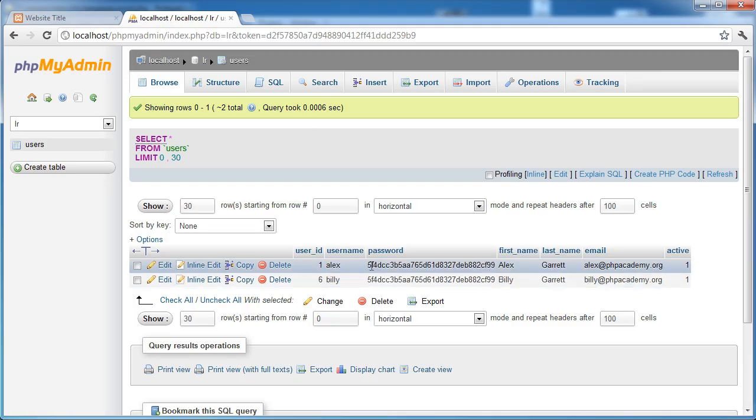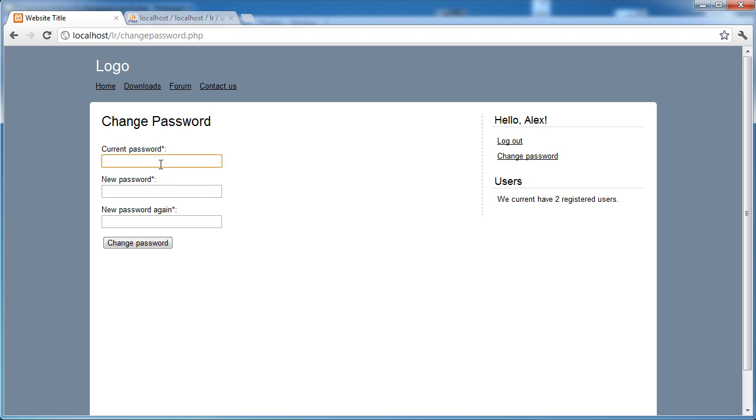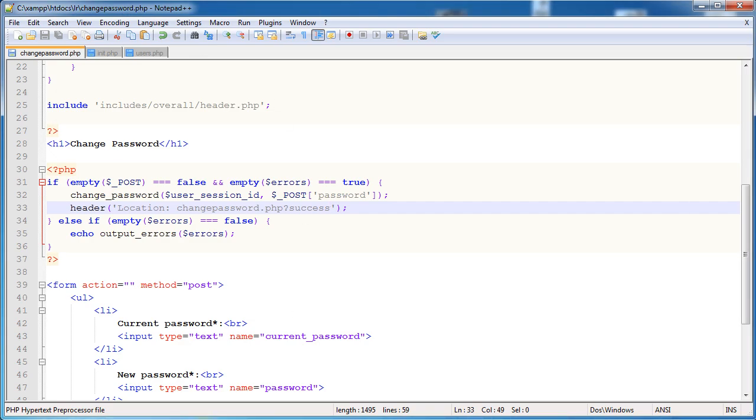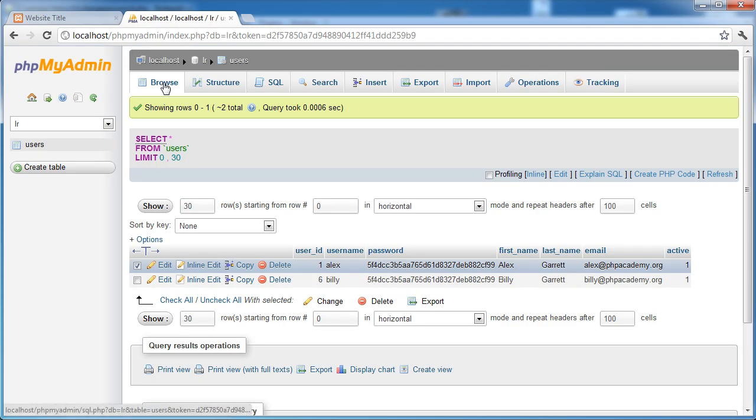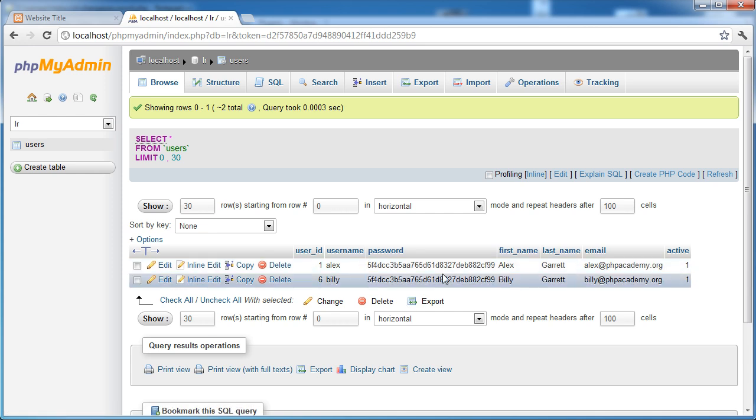Unfortunately, we can't really see the plain text version of the password once it's been stored, but you'll know that once I change my password, this will change to a different string. So let's go ahead and change my password. So I'm on change password.php. My current password is password. My new password is going to be password1 and password1. Very secure password. So clicking change password now, you see that we've been redirected to this success query here, which we'll deal with later. We'll output, say, your password's been changed to the user. We'll do that in a moment. But when I return to my database and click browse, you'll see that my password is the same.